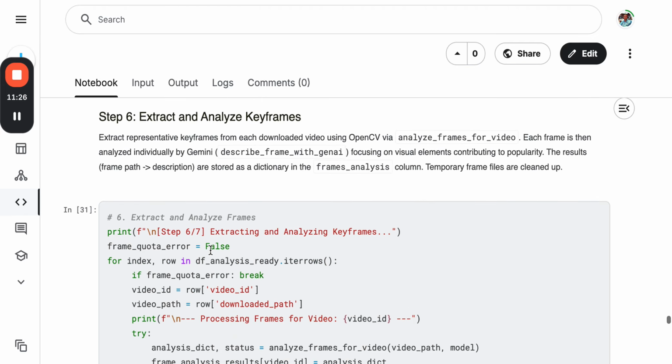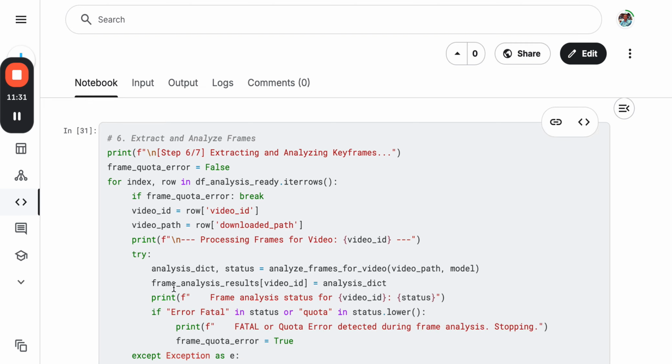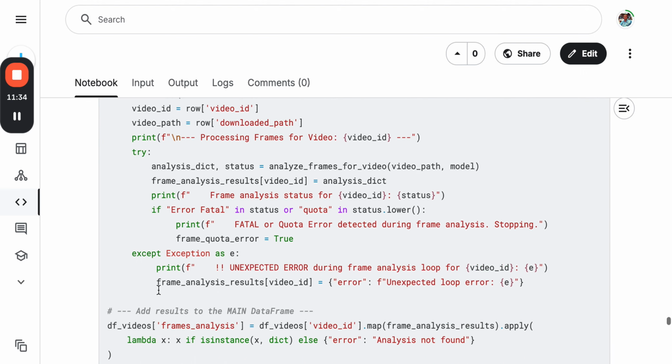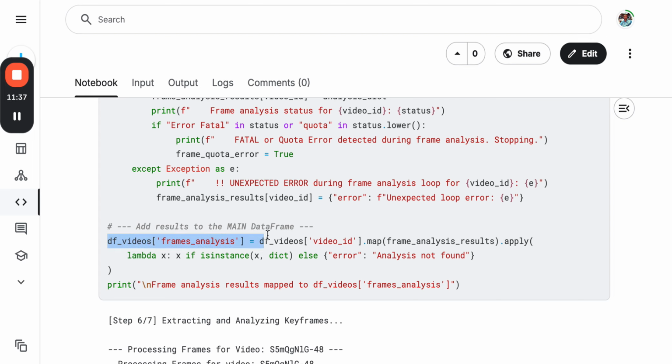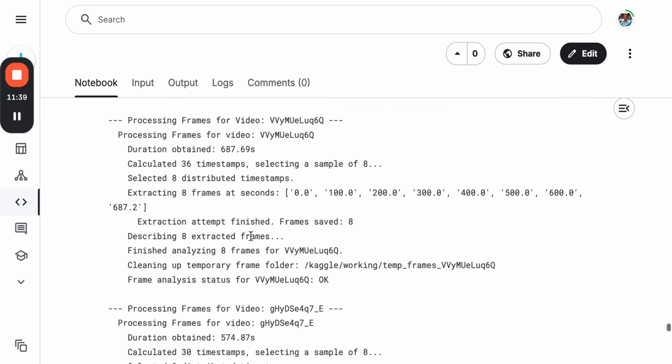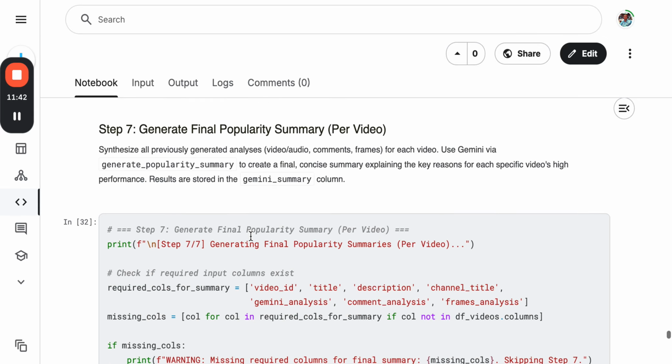Later we extract and also analyze keyframes using the same Gemini model. We'll be storing this into frames analysis, and as the seventh step here, we'll be generating a final popularity summary, in this case per video. So I want the Gemini model to analyze all of these outputs, such as video and audio, but also comments and frames and its metadata, so it can tell me, why do you believe this video was popular?